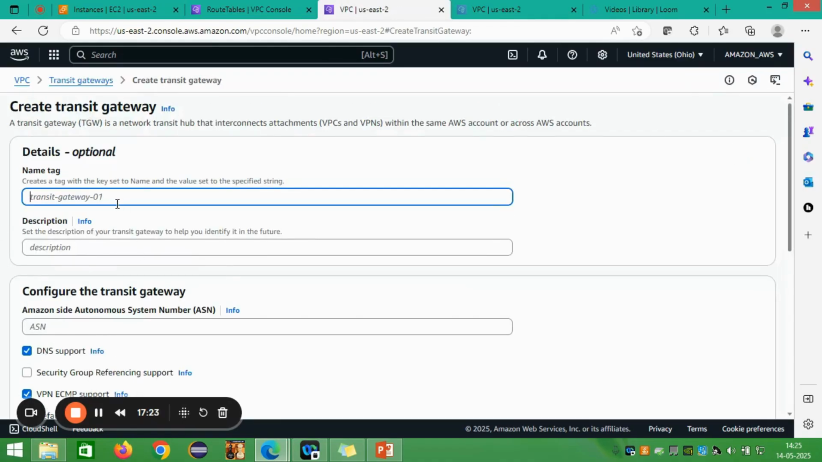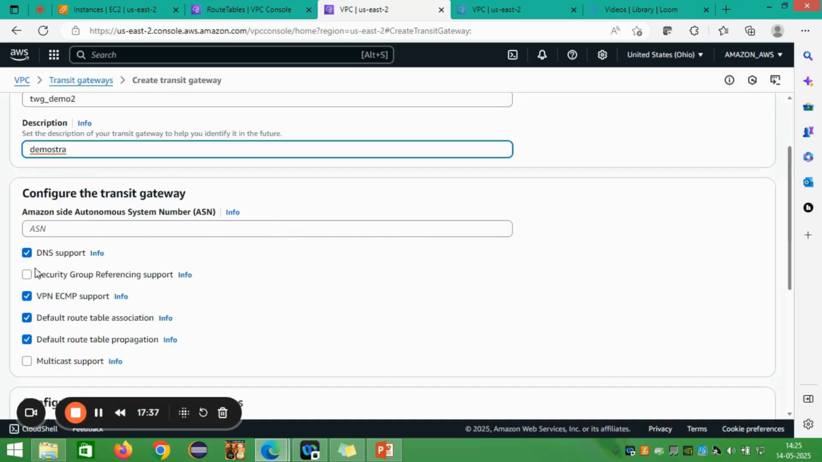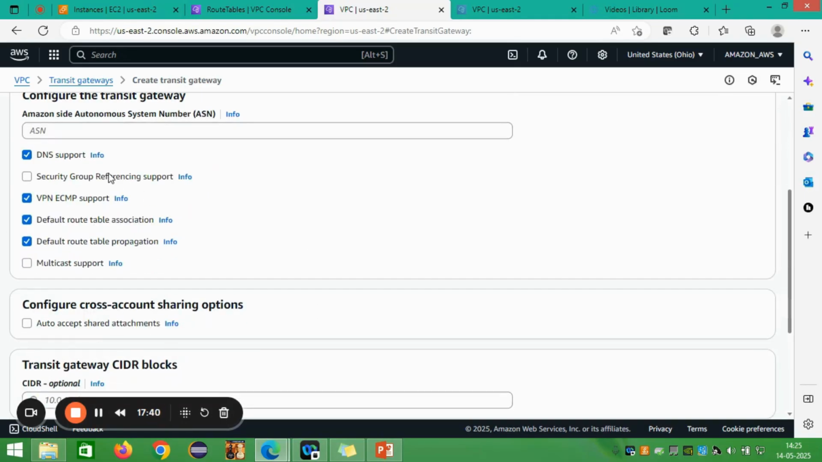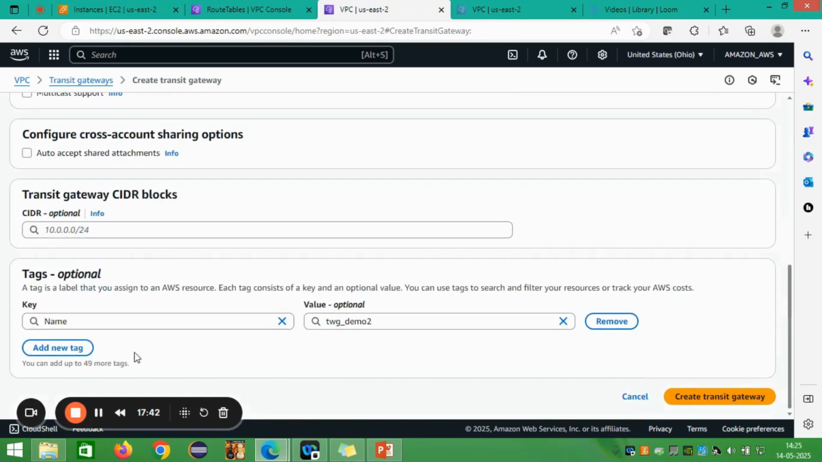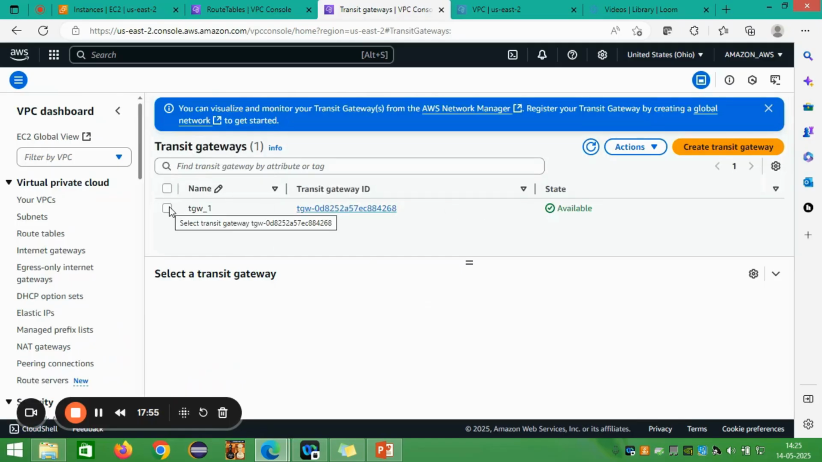Give your gateway a name, and give any description about your gateway. Just leave this aside. Don't do any modification over here. Just leave it and go ahead with create transit gateway. So this transit gateway will get created, which I already have in my transit gateway. You can see here.